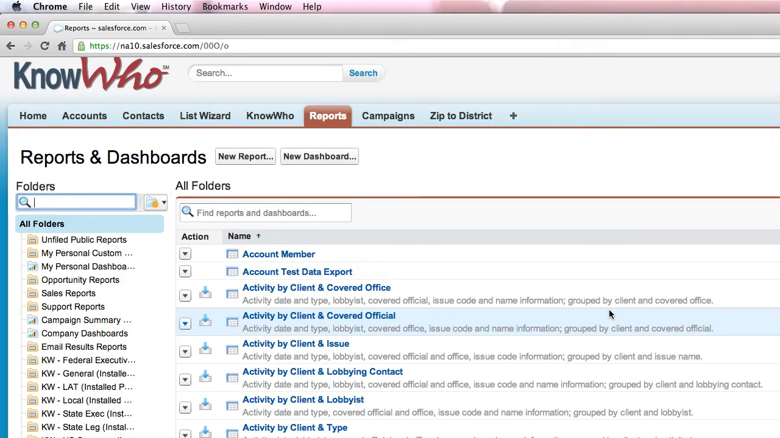Okay, so to build a staff report for newly elected members of Congress on the 113th Congress, we're going to customize an existing report and filter just for people who are serving their first term in the House.